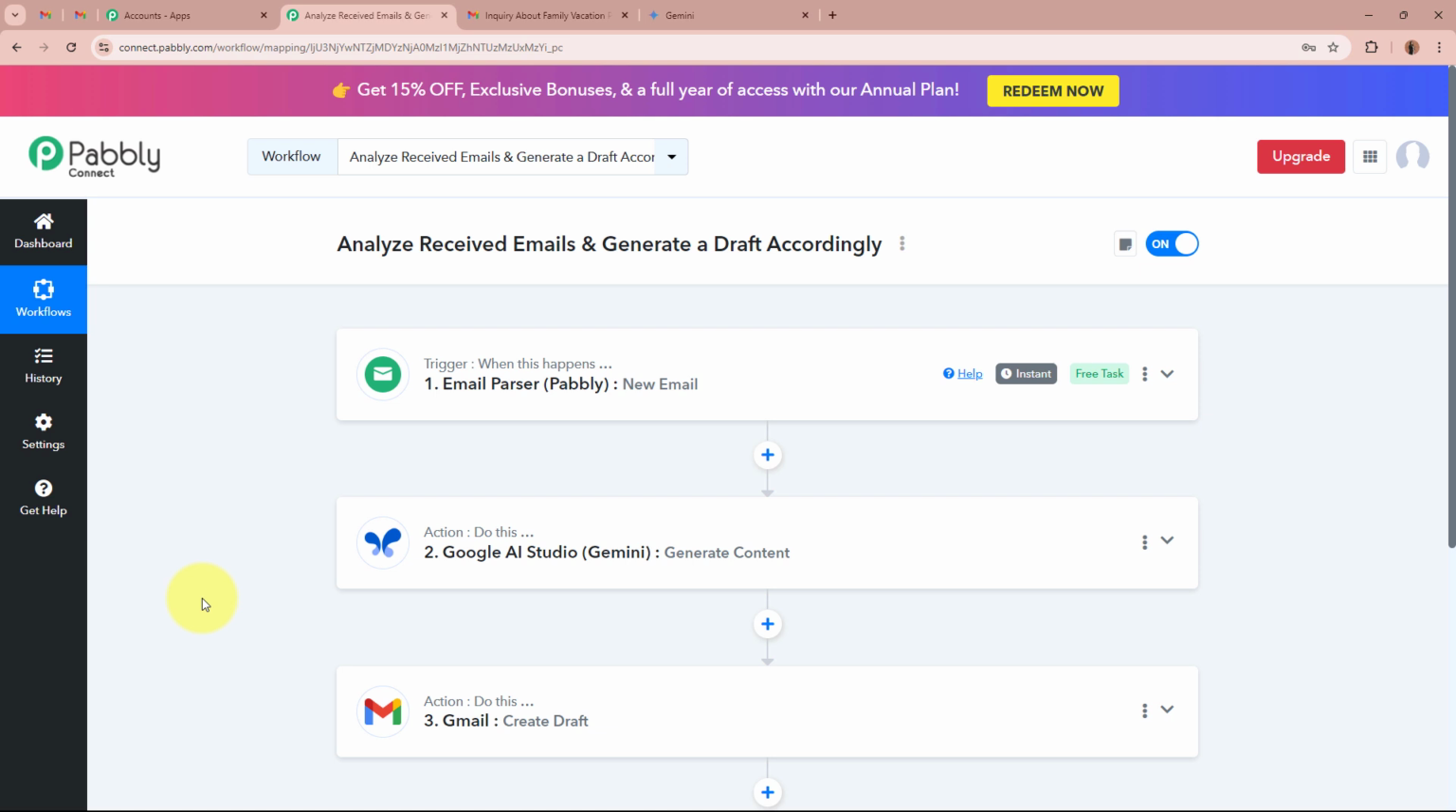I have analyzed and generated the reply with the help of Google Gemini. So here is what is going to happen in this workflow: as soon as I receive a new email on my Gmail account from the customer, that email is automatically first analyzed and a reply is generated with the help of Google Gemini. After generating the reply, a draft of that generated content is created in my Gmail account so that I can review it and use it further according to my requirement. And for that, I've created this amazing automation between these applications with the help of Pabbly Connect.